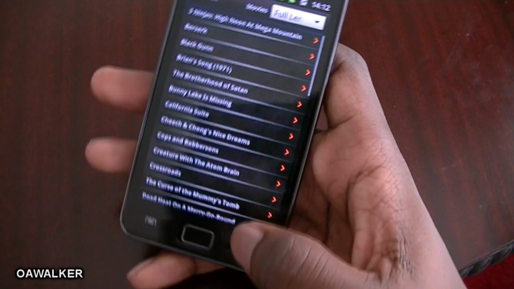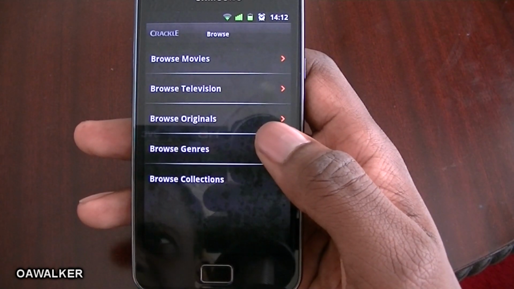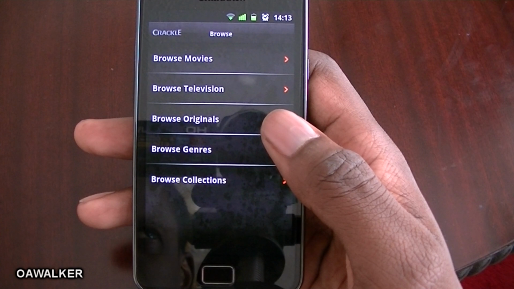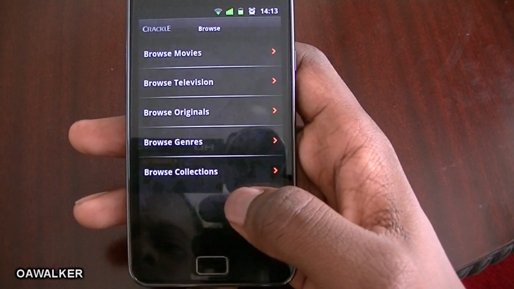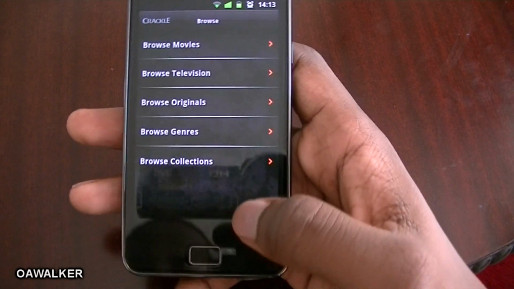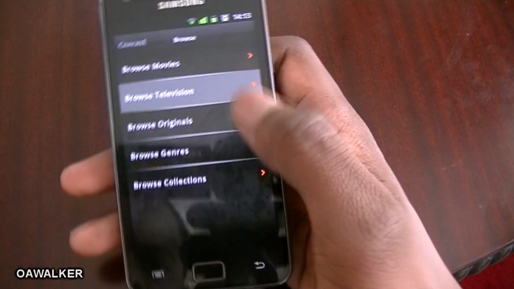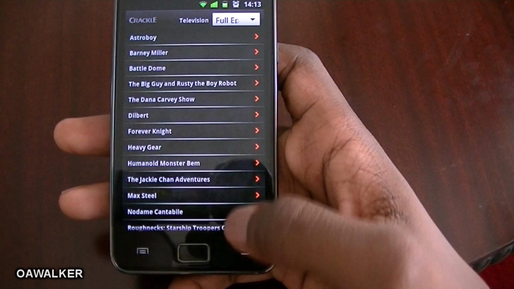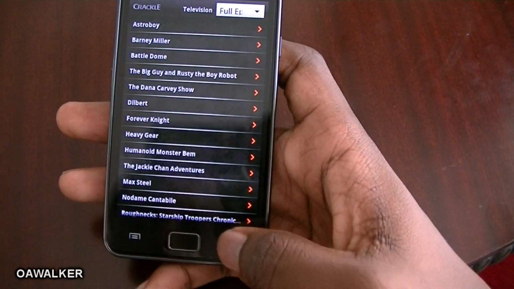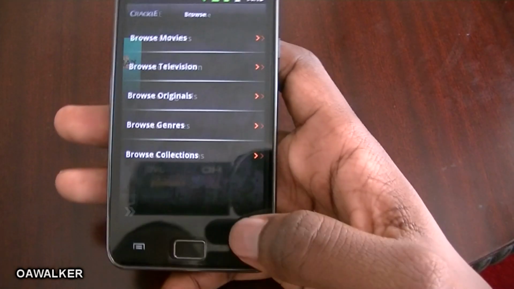They're all free. I believe it's only available in the US, Europe, Australia, and another country. But you could check the description in the marketplace. It tells you everything you need to know. You could also browse through television episodes. So there's a bunch of different ones you could choose from. You know, it's just a really good application.